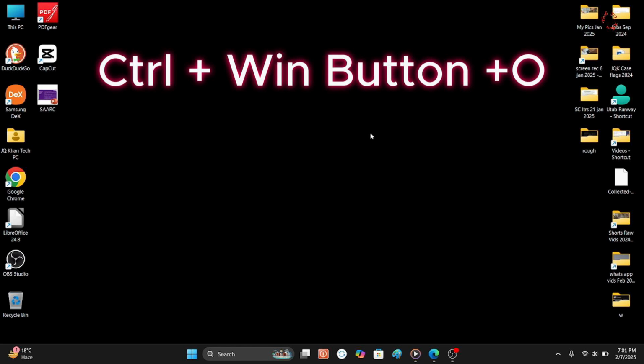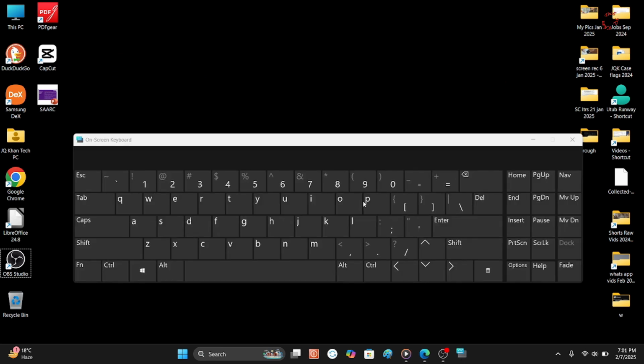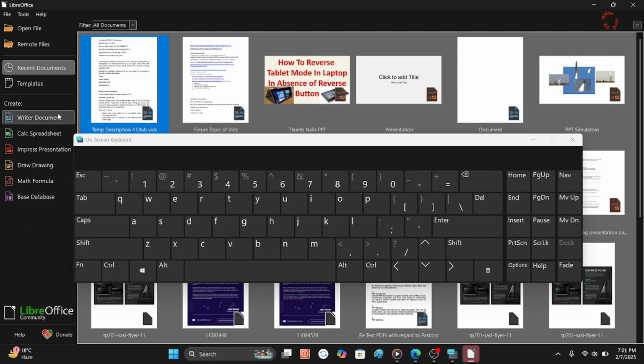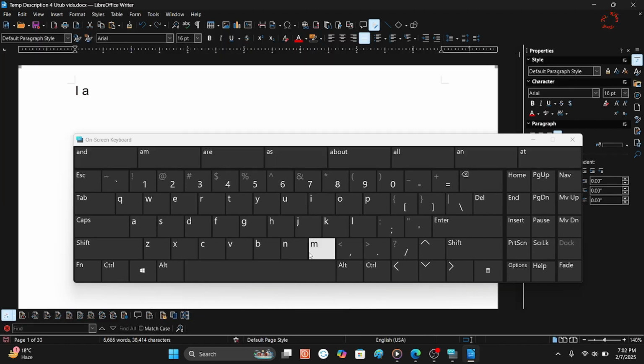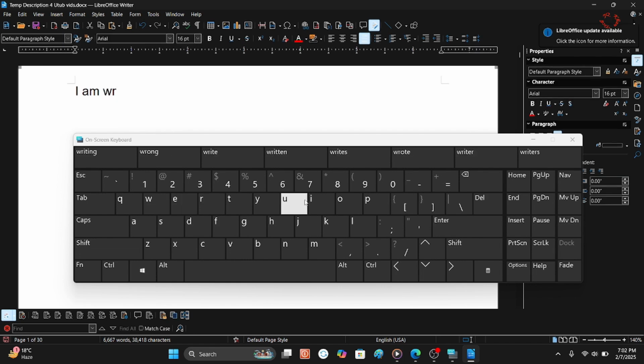And now the third and the best method: Control key plus Windows button plus O from your keyboard, click it and this keyboard appears. Now open any editor or text editor or the app you use, and you can type just like the way you normally type on a keyboard.